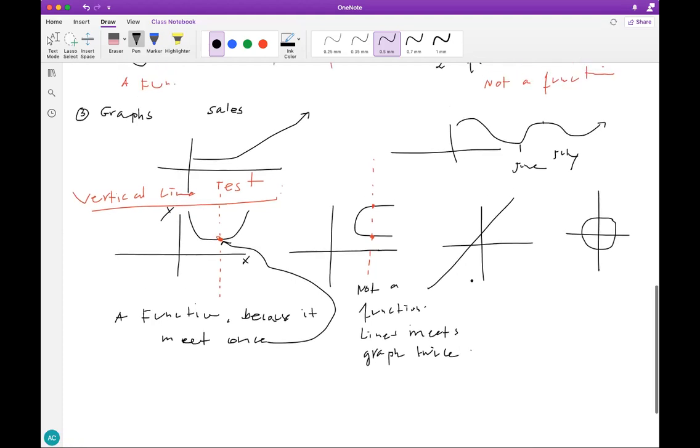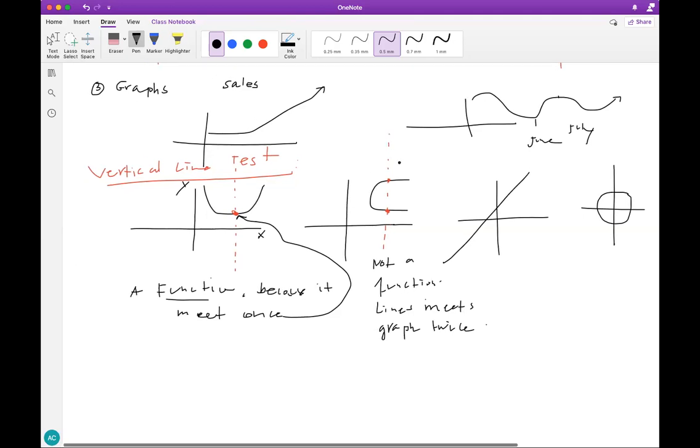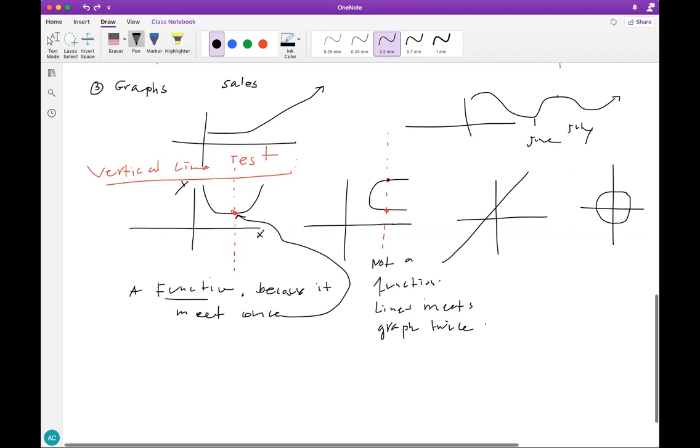Okay, let me recap that again. They give you a graph, so to find out whether it's a function or not, all you have to do is a vertical line test. If it meets exactly once, anywhere on the graph, then it's a function. The line has to be vertical always, not horizontal. If it meets the graph more than once, in this case twice, that's not a function, because it meets twice.